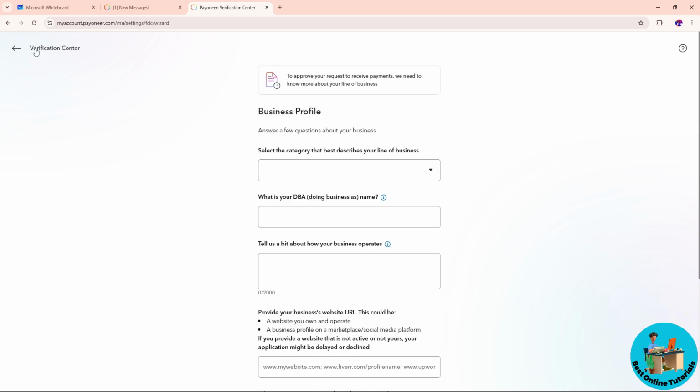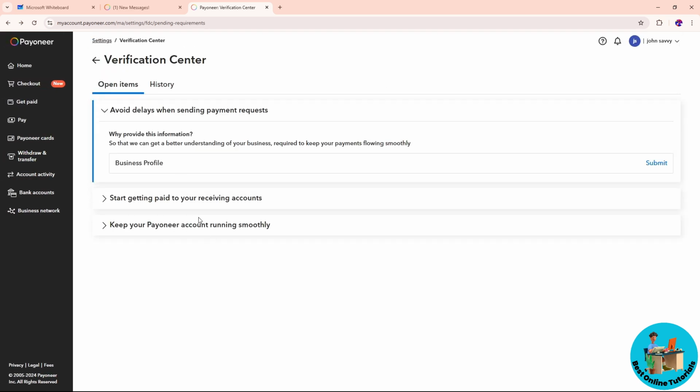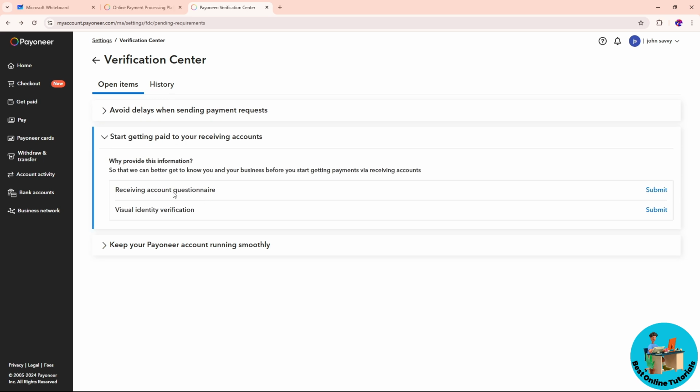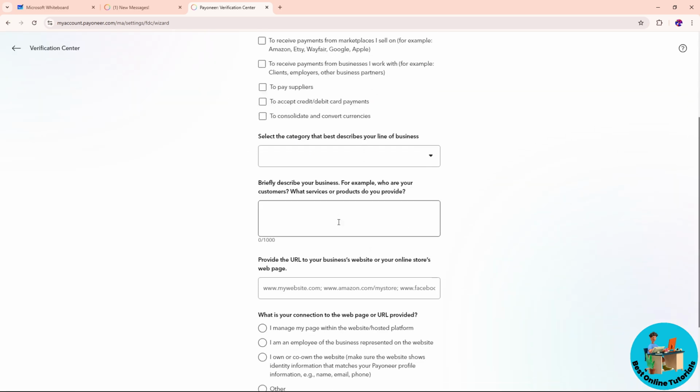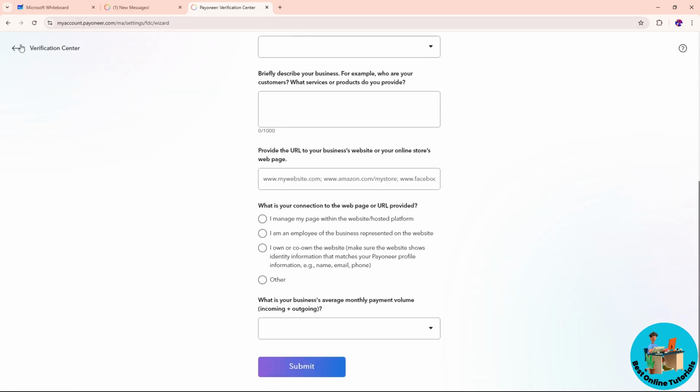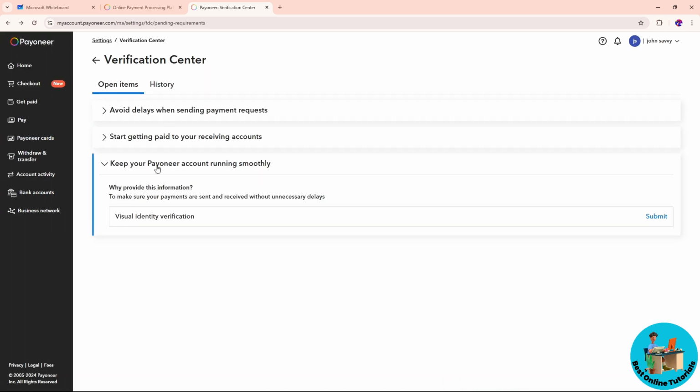And now, once you have done that, you can simply click on this as well, start getting paid to your receiving account. And from here, make sure to provide the receiving account questionnaire as well. And simply provide the necessary information over here and click on submit. And the same thing with the third one. Simply click on this. Keep your Payoneer account running smoothly by simply providing the visual identity verification.